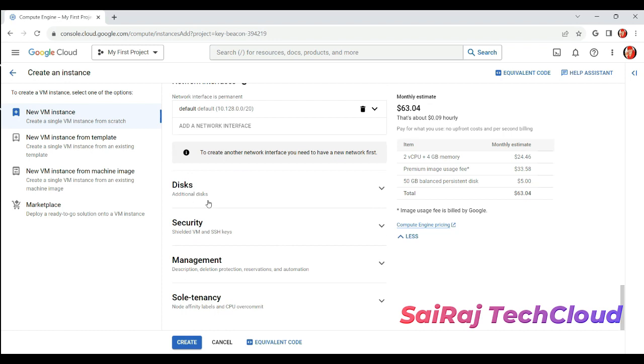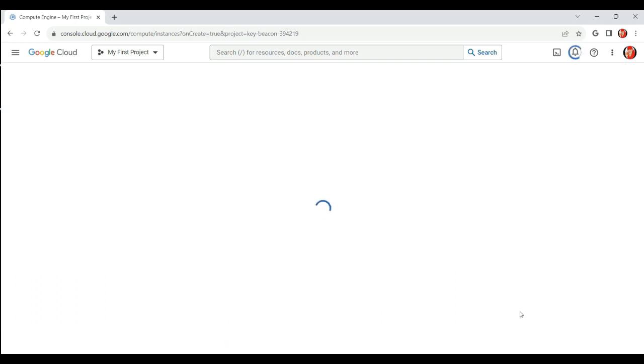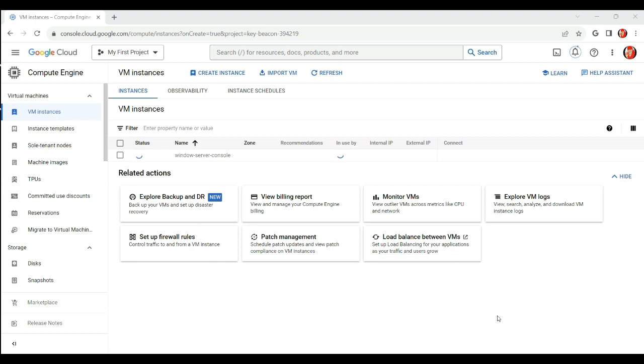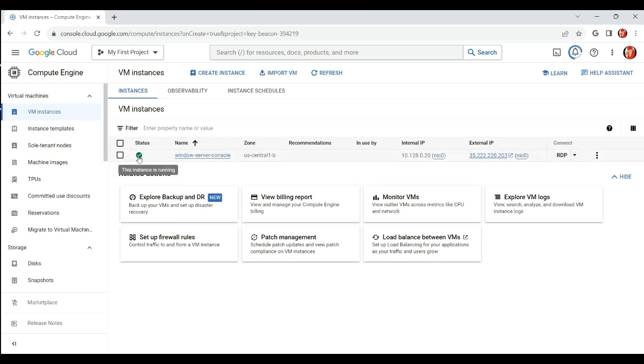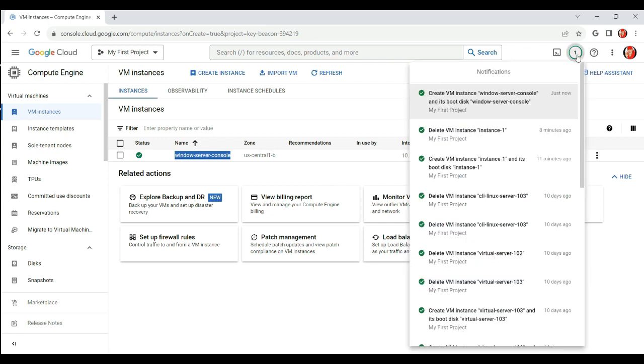Then all the remaining fields are optional. Based on your requirement, you can select them. Then click on the create button here and wait a couple of seconds. As you can see here, just click on the refresh button. And as you can see here, this instance is running now and is your new Windows Server console. The Windows Server is successfully created here. You can also see in the notification tab that the VM instance Windows Server console is successfully created.